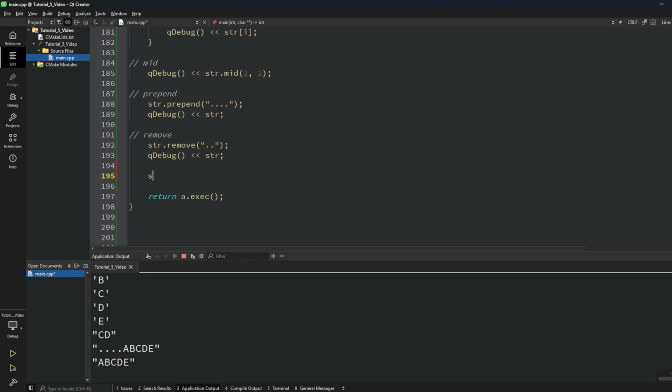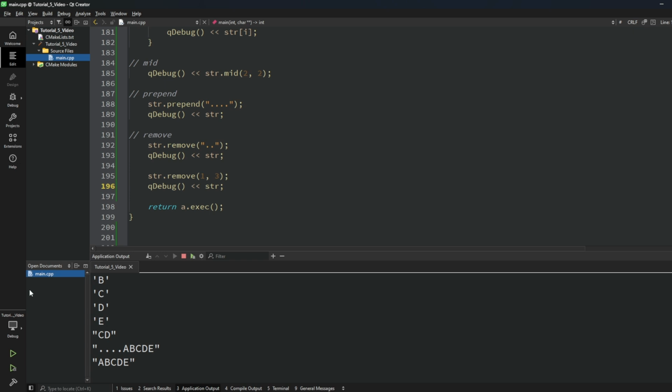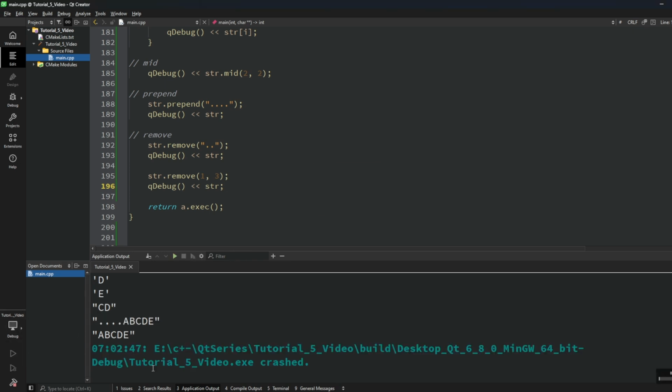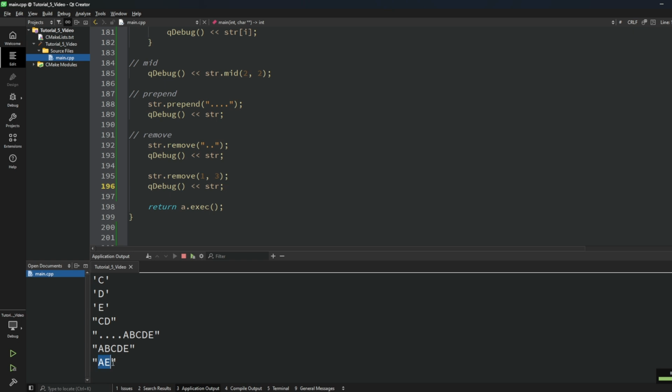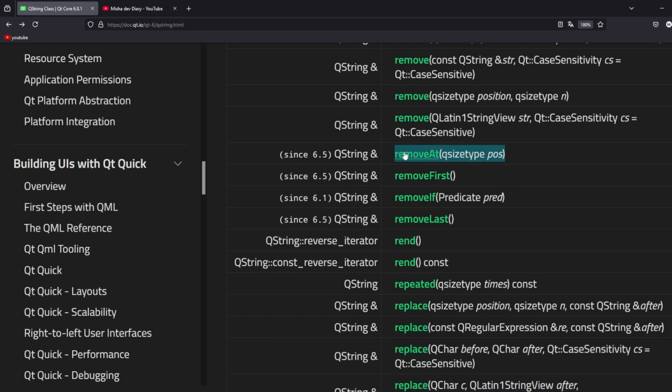And the second way is str remove. We give some starting index, let's say 1 here, and I don't know, 3 as the count of characters we want to delete. So we are left with AE because we start here 1, 2, 3, and what is left is AE. Fine. The next ones are similar. Remove at just removes at a certain position. I mean, it's obvious. Then remove first and remove last are also pretty obvious.